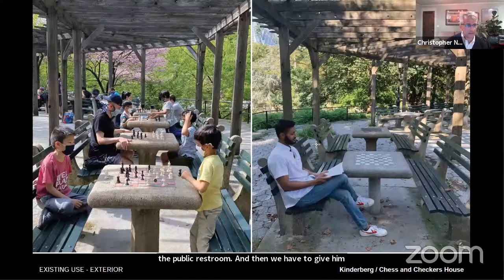As I was saying, much of the space is used outdoors. We hand out chess and checkers. We hand out other board games. People play outside in an informal way.